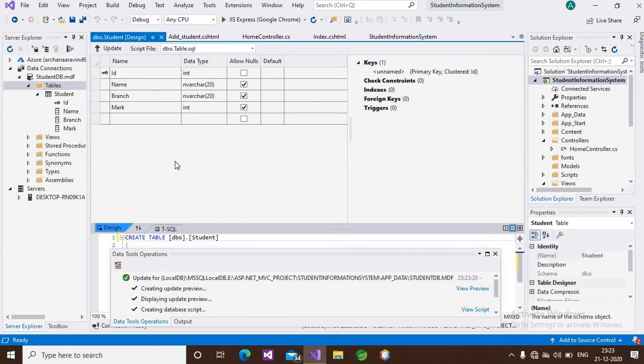Now we have tables and we already created a form. The next step is to link this form with this table. For that, we have to create a model in MVC application. With the help of this model, the student table can communicate with the form.